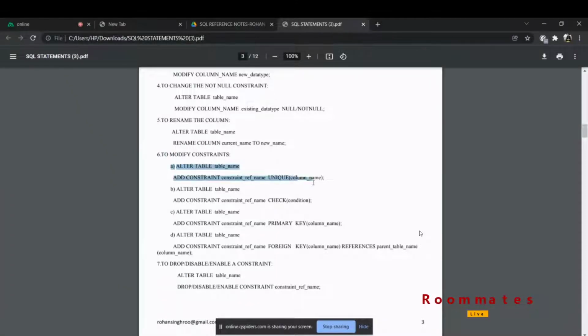Suppose you want to add a unique constraint, use this syntax. Suppose you want to add a check constraint, use this syntax. You want to use a primary key constraint, use this syntax. So is everybody able to understand this?